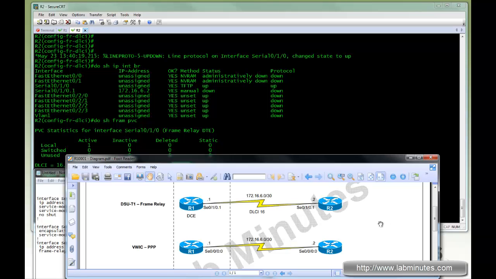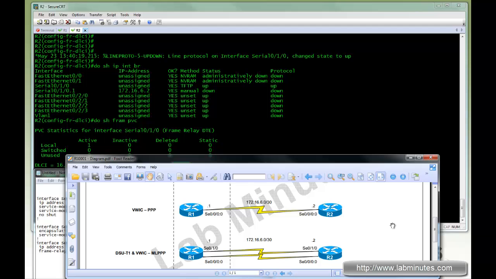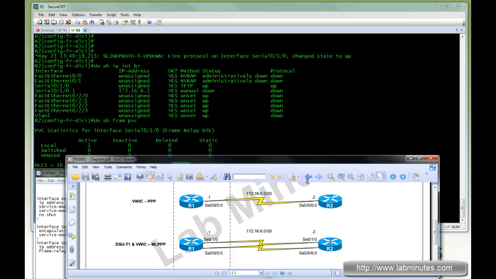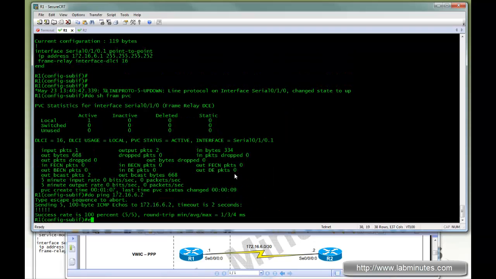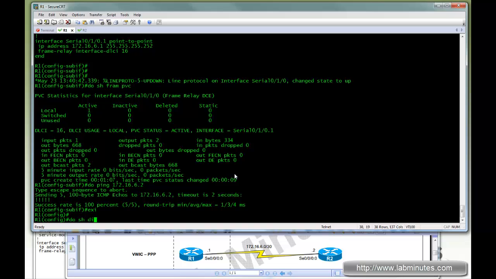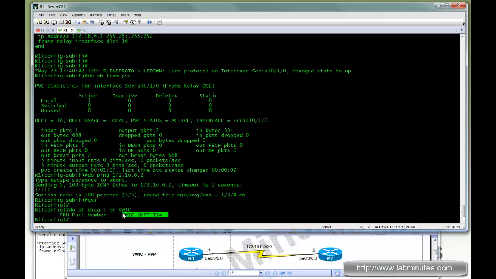Moving on to the next one, which is the next network interface type, which is VWIC. On this router here, we just have the VWIC version 1, which is the VWIC T1. There you go, VWIC T1. If you deal with VWIC 2 or 3, version 3, which can support both T1 and E1, you need to issue a card type command.